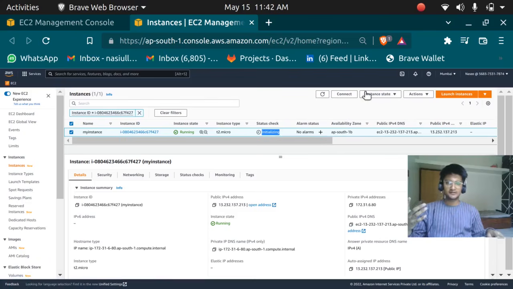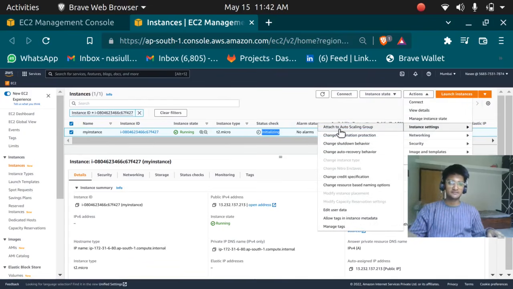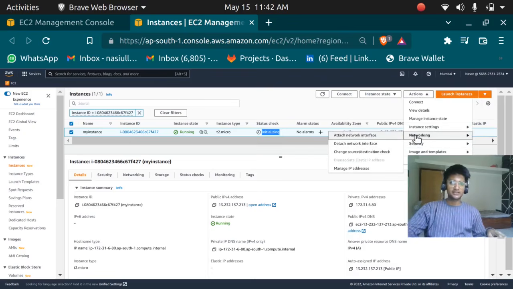And you have also different options like actions. In actions, you can either view details, connect to this instance from SSH. You can do stuff like change instance type. If you don't want it from T2 micro, you can make it T2 large or C5 large. Anything that you want, you can change it here. You can edit user data, the script that you have put in, you can edit that as well. You can manage tags. And in networking section, you can attach network interface. So network interface gives you public IP or private IP, and you don't need to know about that for now.